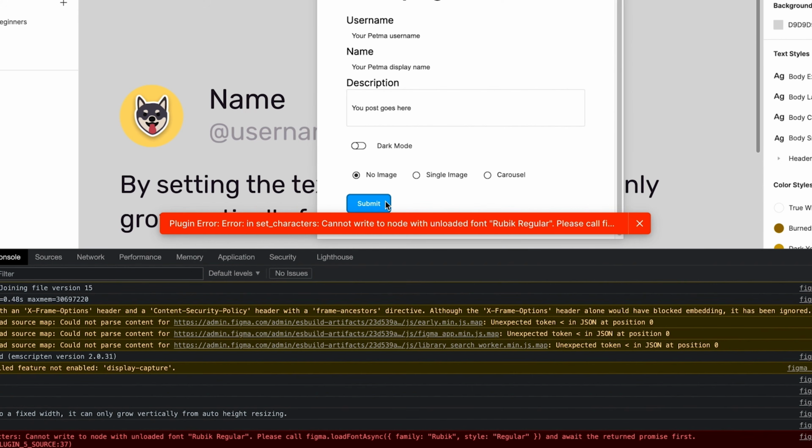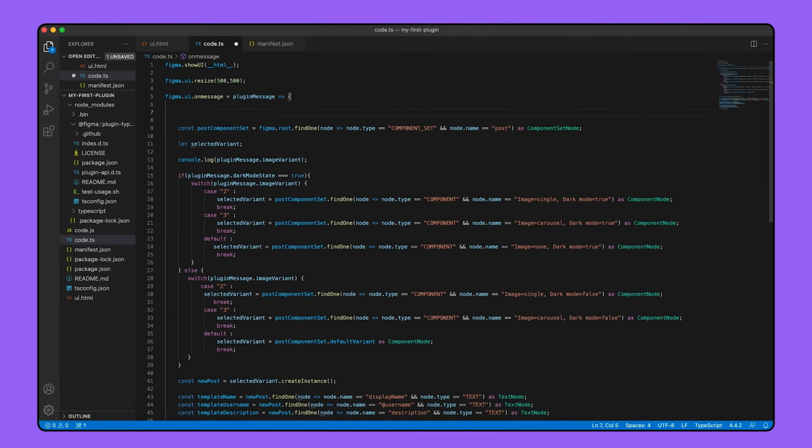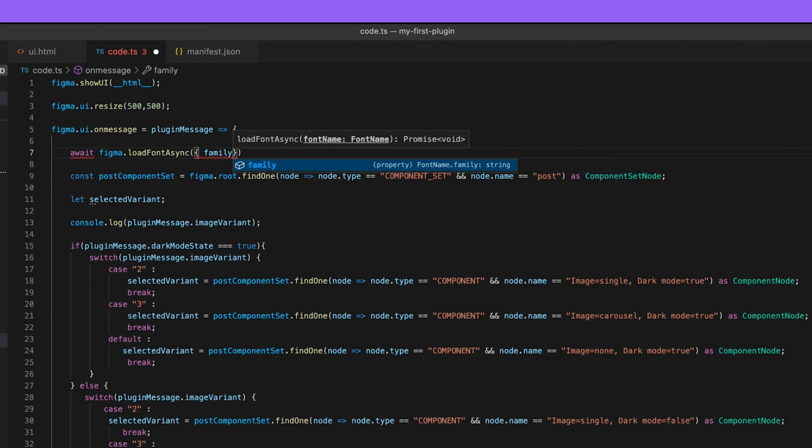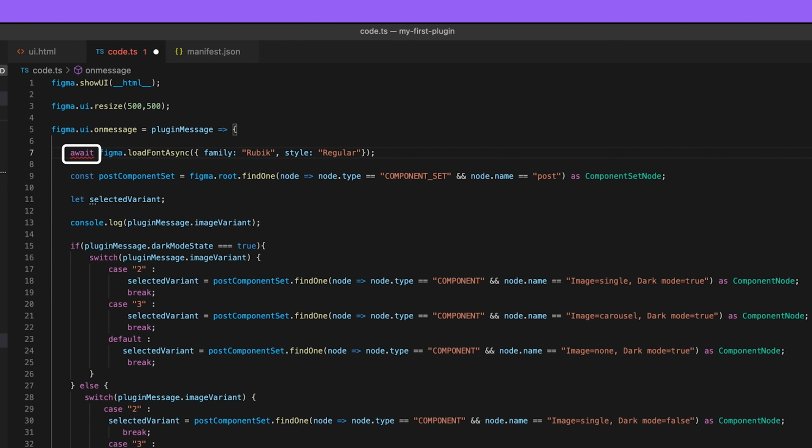It's important to know that anytime we are changing the contents of a text node, we first need to load the font that the text node is using. It looks like the font used in our post component is Rubik Regular. We'll load this font in at the top of our onMessage method by using the Figma loadFontAsync function. Notice the await keyword at the beginning of this line. That's because this function is asynchronous and returns something called a promise.